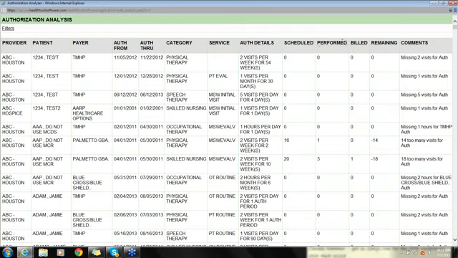How many visits have already been performed, how many visits out of that authorization have been billed, and then it'll calculate the remaining number of visits that you have available basically in that authorization. As you can see here, I have negative 14 visits available to me, and out to the right-hand side of that in my comments column, it's telling me that I have 14 too many visits for my authorization.